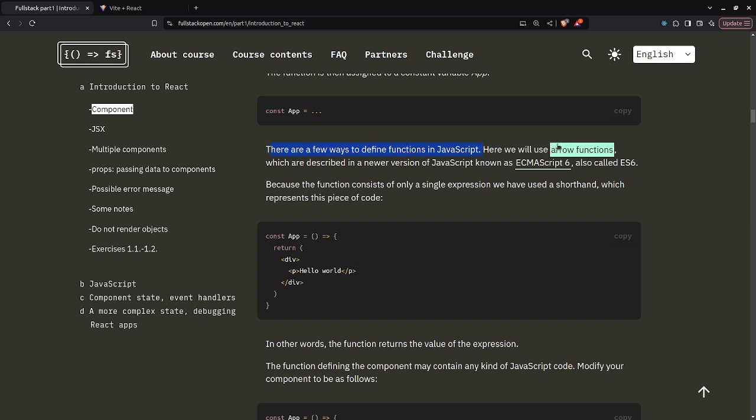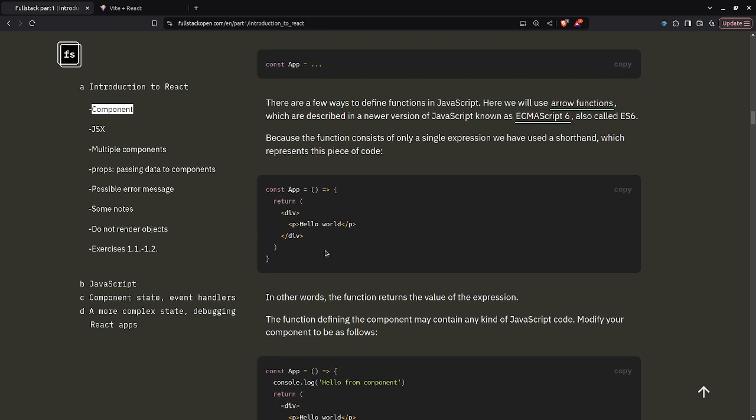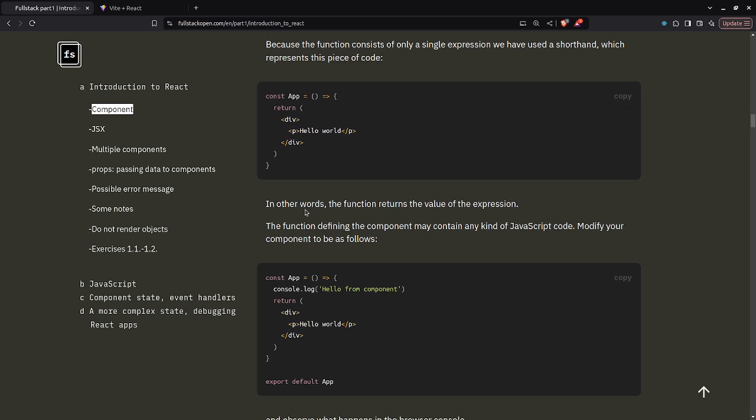There are a few ways to define functions. Arrow function is described in the new version of ECMAScript 6. Because the function consists of a single expression, we have used shorthand, which represents this piece of code this way. I think this is cleaner and more explicit for readers. I prefer this one. In other words, the function returns the value of the expression.